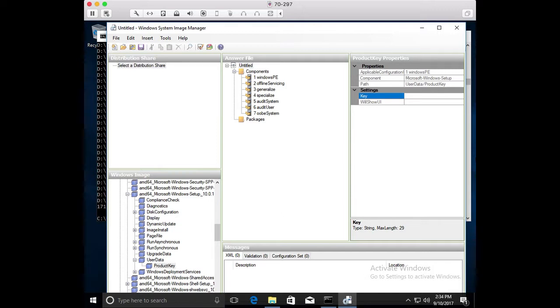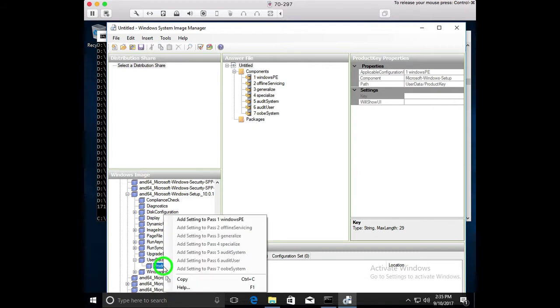Very quickly, before I make any changes to my product key, I have to actually add it to my pass. Right now, this is set as the default settings. If I want to make it a custom setting, I need to add it up here into my answer file. So if I right-click on the product key, it allows me to add setting to pass 1, the first pass. Depending on which key you choose, it's going to be a different pass because there are different things that happen in different passes.